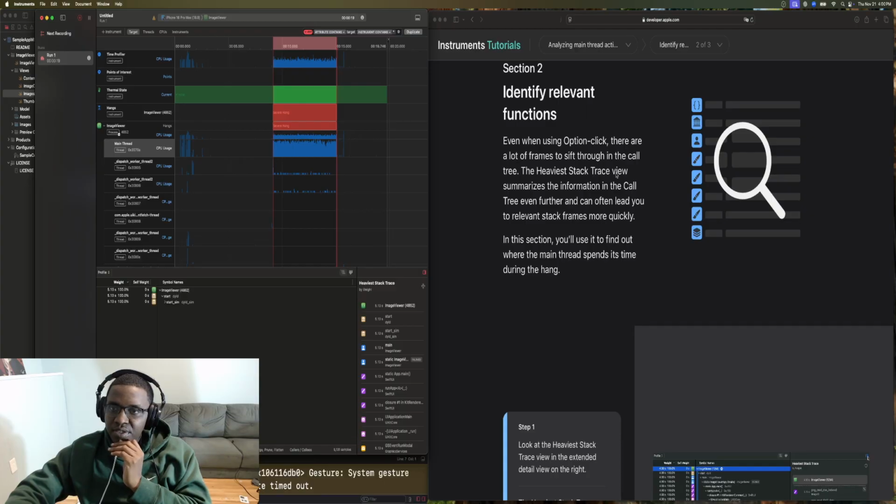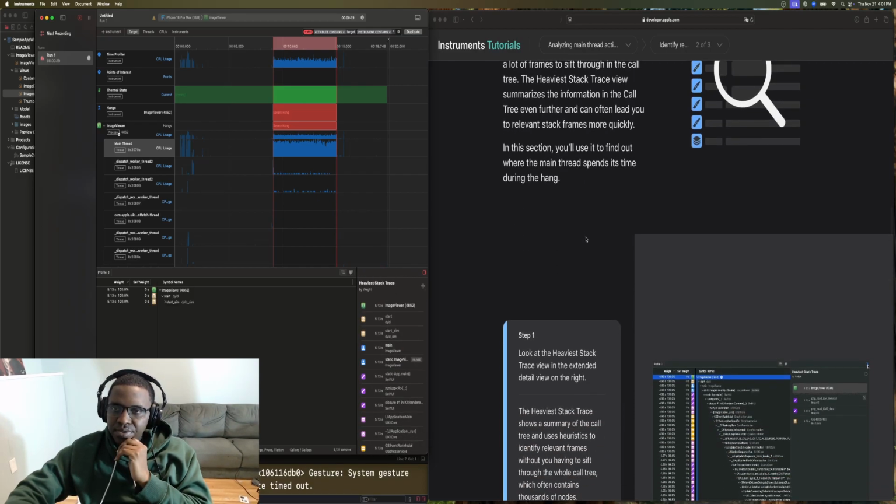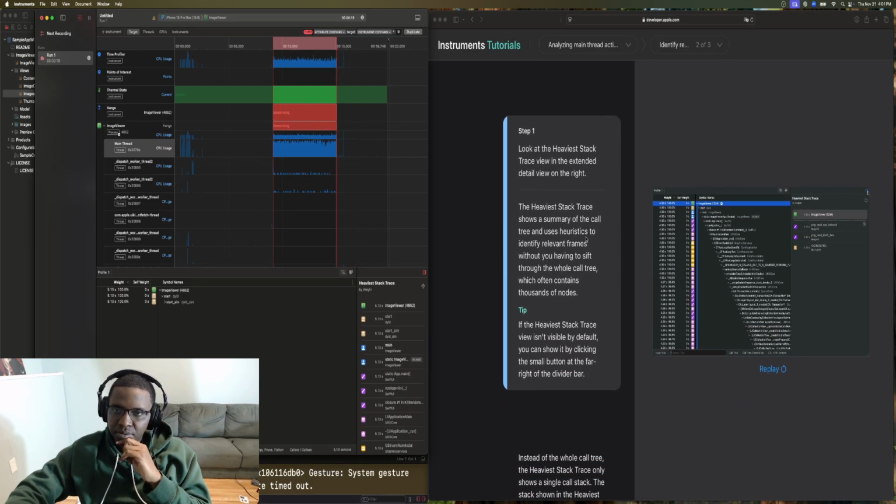The heaviest stack trace view summarizes the information in the call tree further and can often lead you to relevant stack frames more quickly. Okay, so we can find what the issue is if we use this. In this section, you will use it to find out where the main thread spends its time during the hang. Okay, that's exactly what we're trying to find.